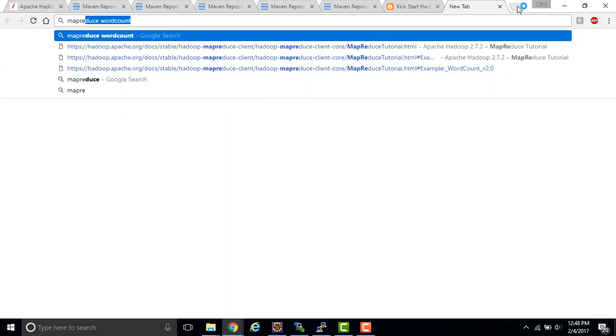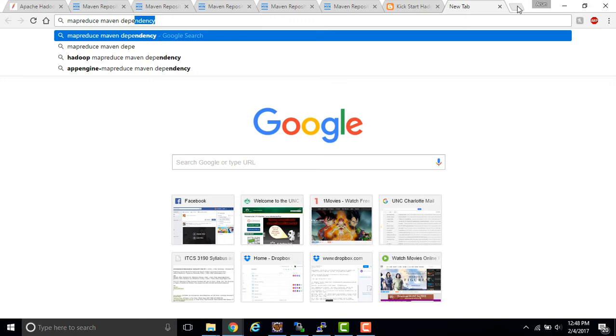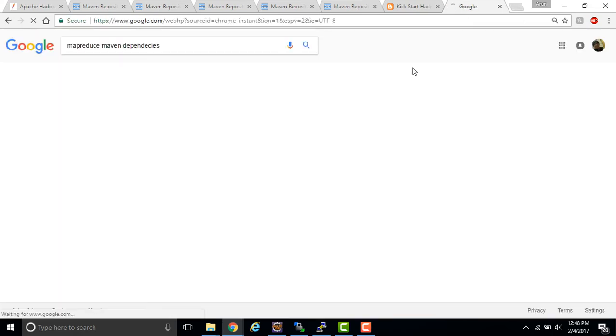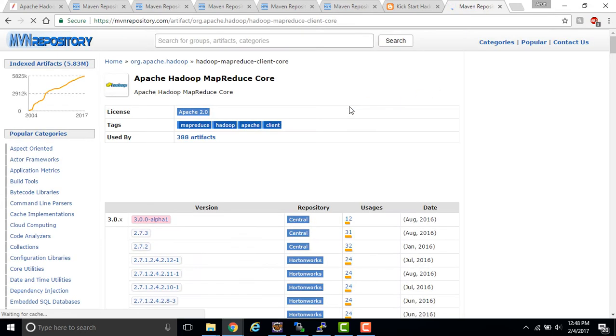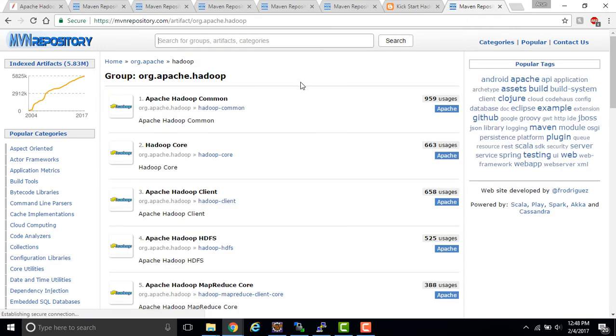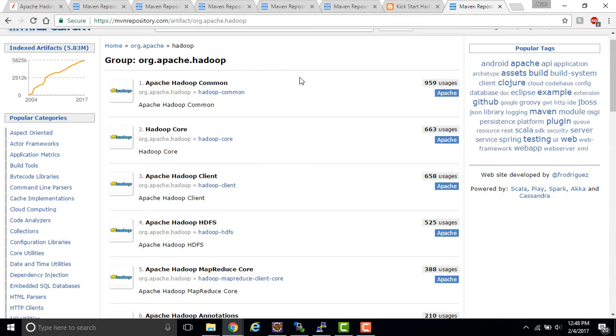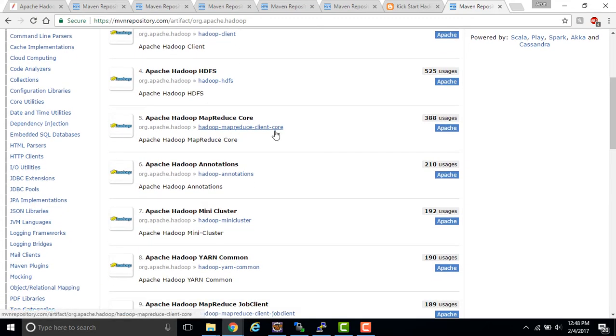We can download it from the MapReduce Maven dependencies, and all repositories and all dependencies will be available in the first link. We can open that. For writing a MapReduce program in Eclipse, we need 4 packages. First one is Hadoop Common. The next one is Hadoop MapReduce Client Core.